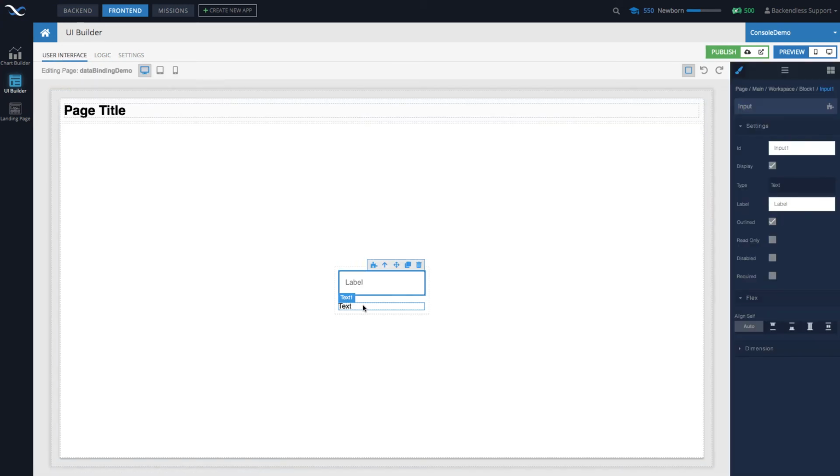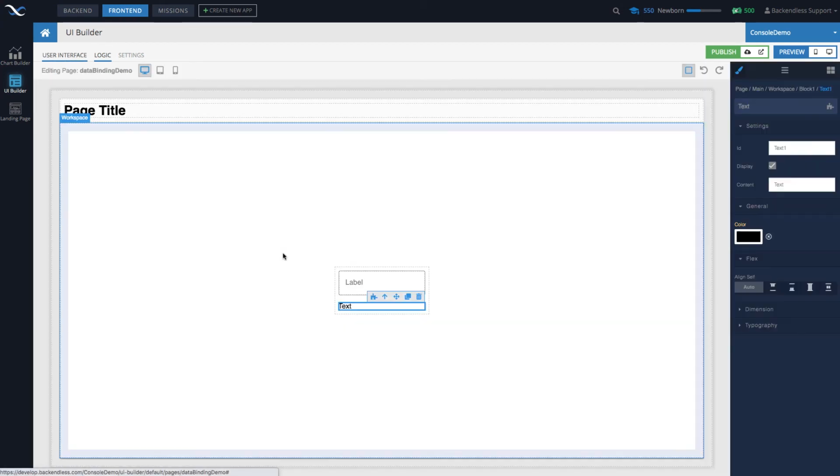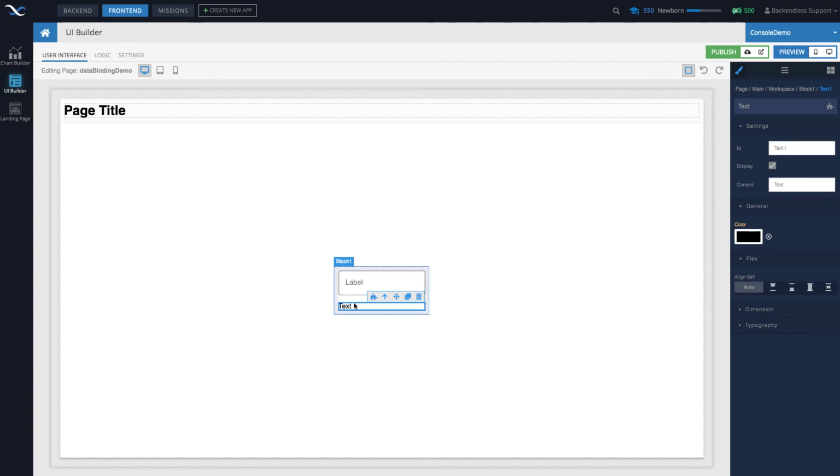And for the text component, if I go to the properties, notice that there is a content logic data binding. And if I bind it to exactly the same property, input value, what will happen is anytime I type text into the input, that text will show in the label. Let me show you how that works once we run it.